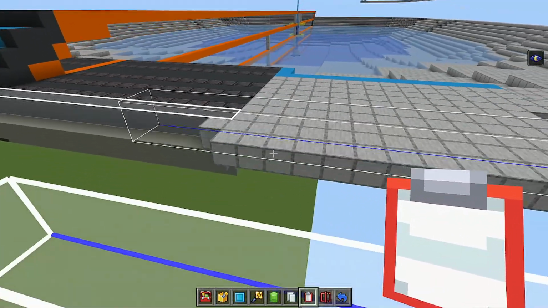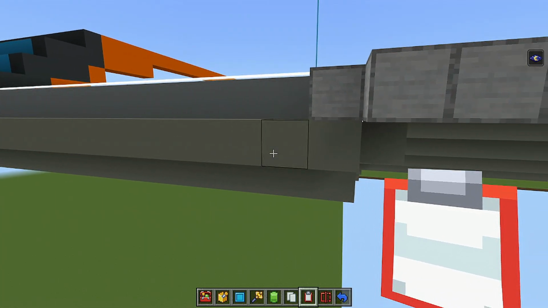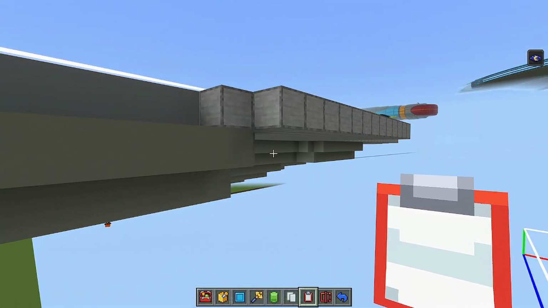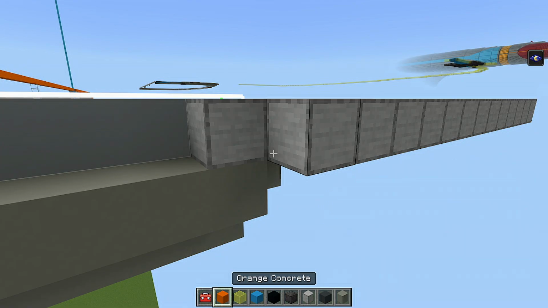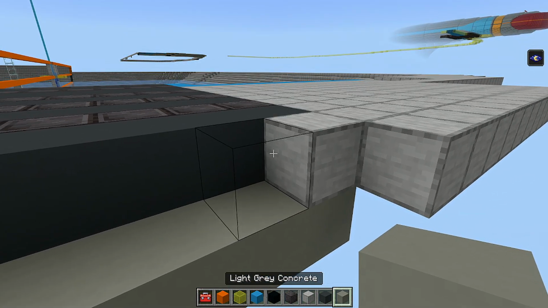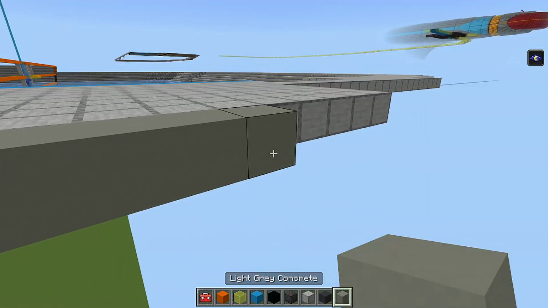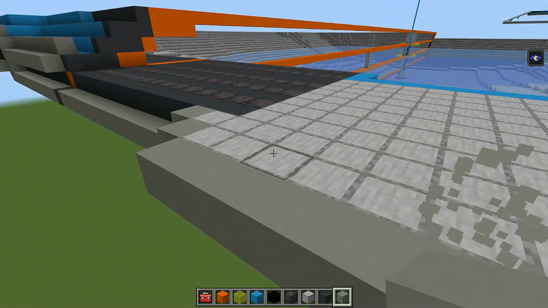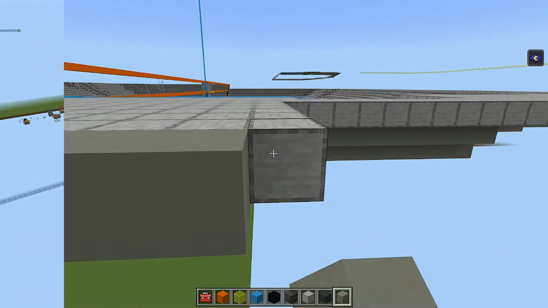Excellent. Right, so like I say, after what we did in the previous episode, all smooth stone, you need to cover in light grey concrete. So I'll give you a little demo here once again. All sides you see, you just fill in, except for the top. Okay, you just fill in everything you see.